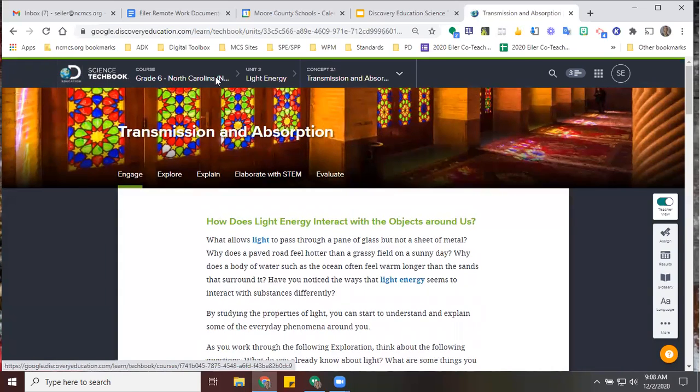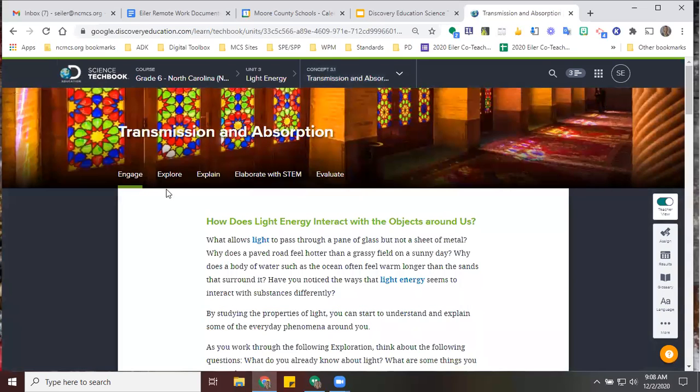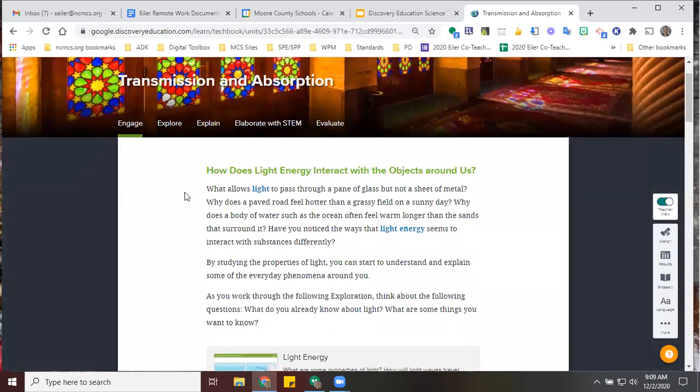And then at the top, I call this my breadcrumb trail. I like fairy tales. So I've got my course that I'm in, which is my 6th grade science. I've got my unit that I'm in, which is light energy. And then I've got my concept, which is transmission and absorption. I can click here and change to another concept or chapter within the unit at the top of the page. Just a couple little navigation tricks for you.